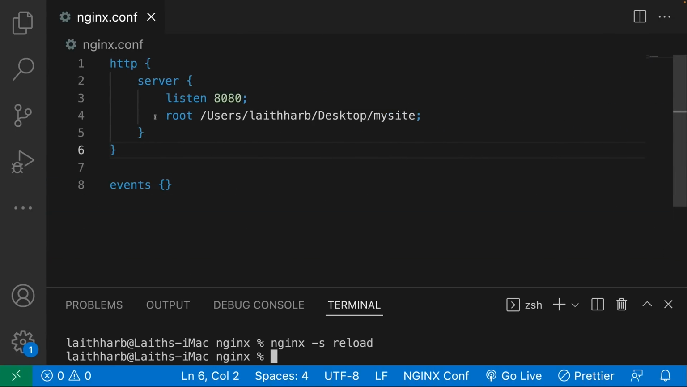So I hope this makes sense. We have these directives, and right in the server, we're saying, hey, we want to listen on localhost 8080, and this is what we want to serve. So this is where the file that we want to serve lives.